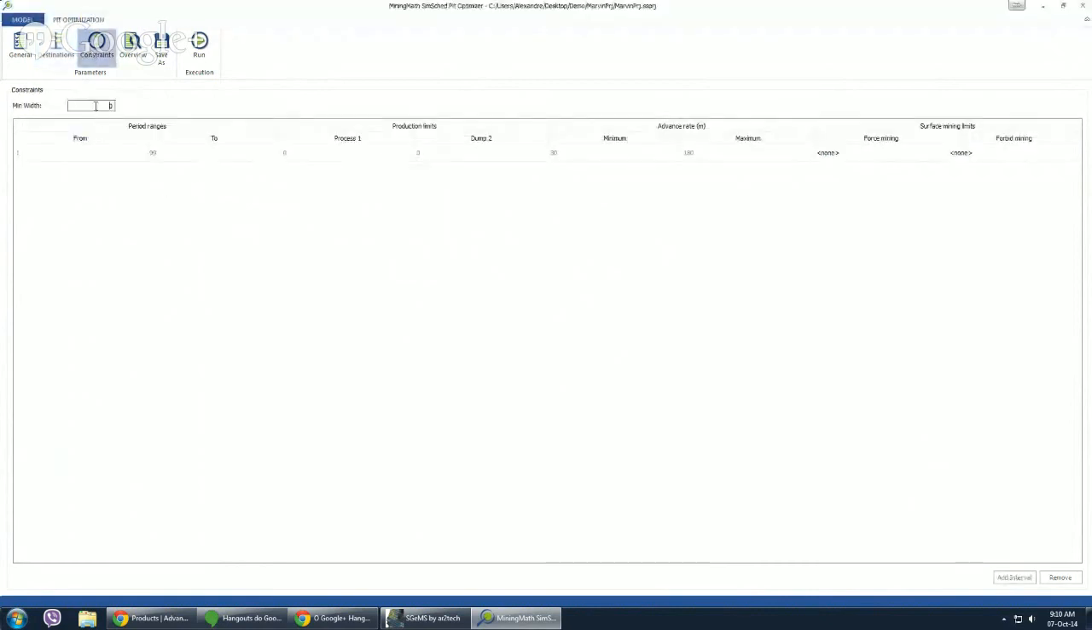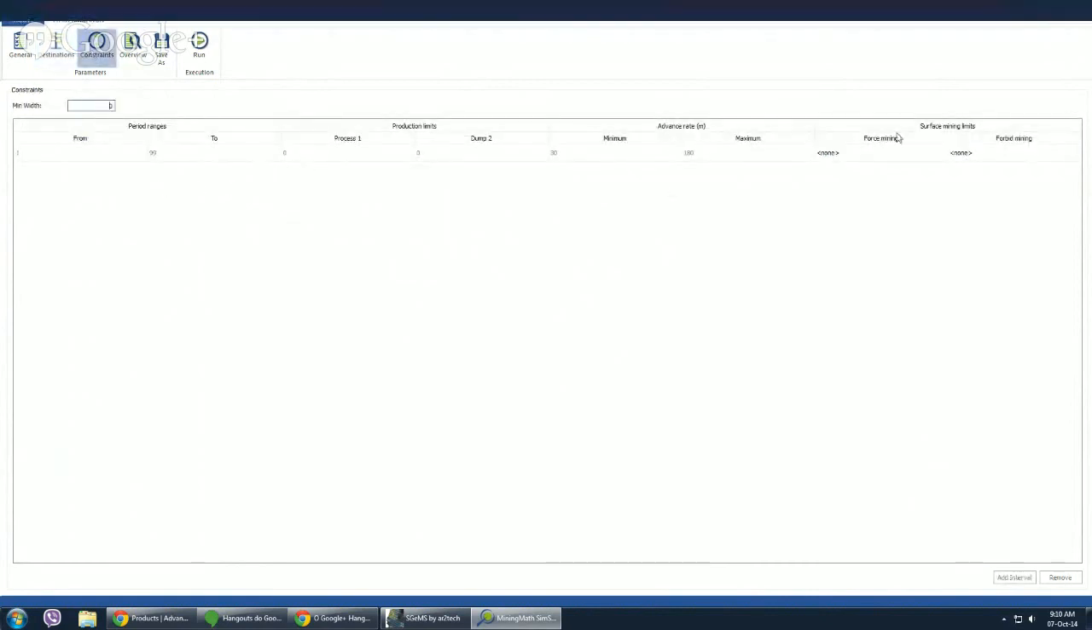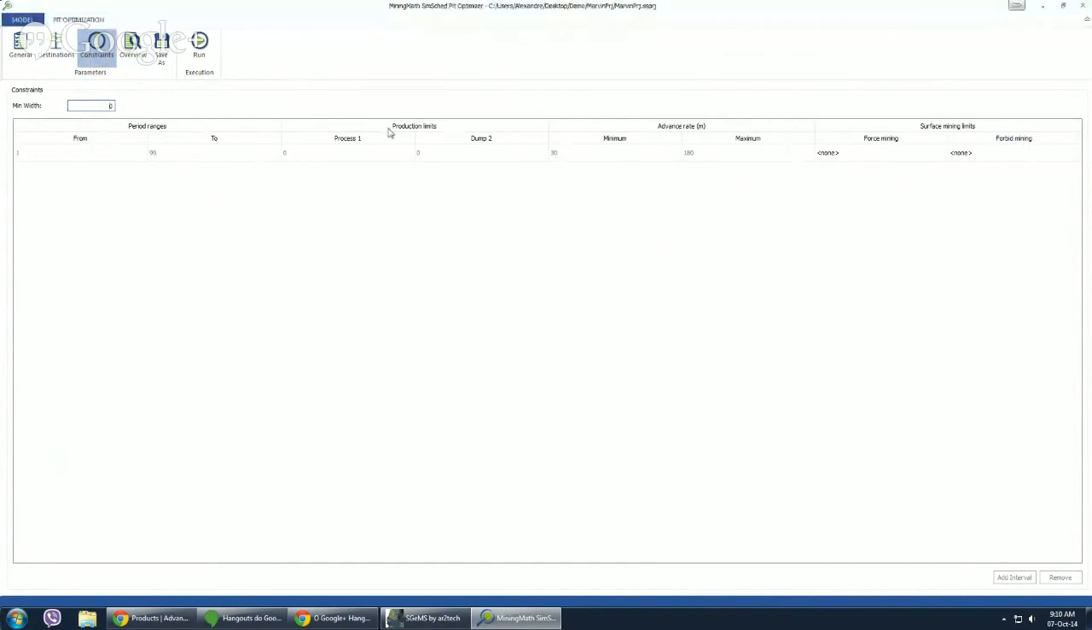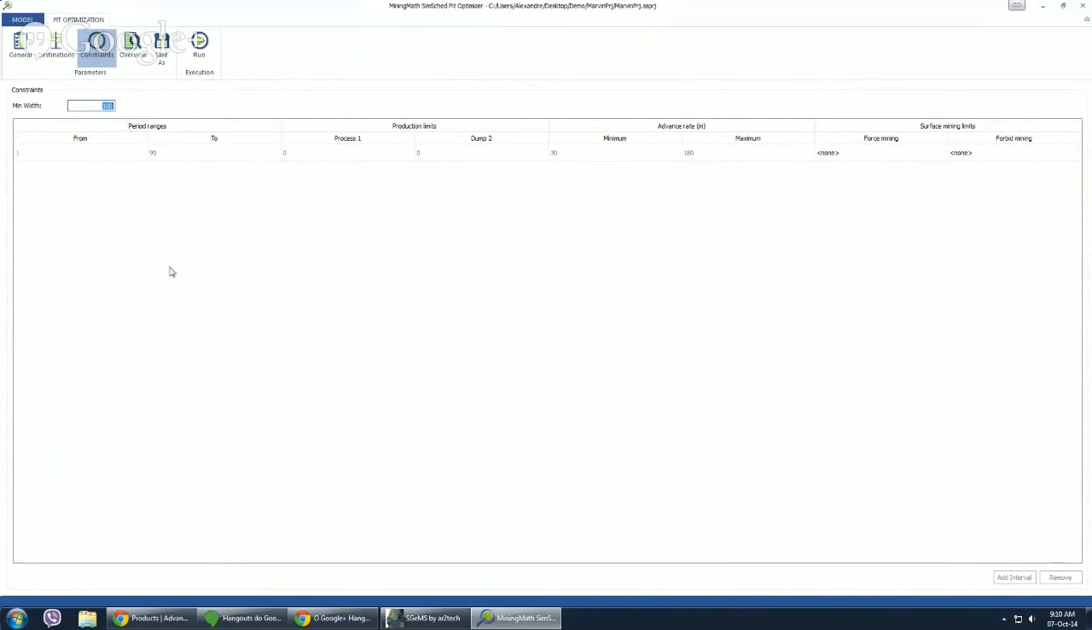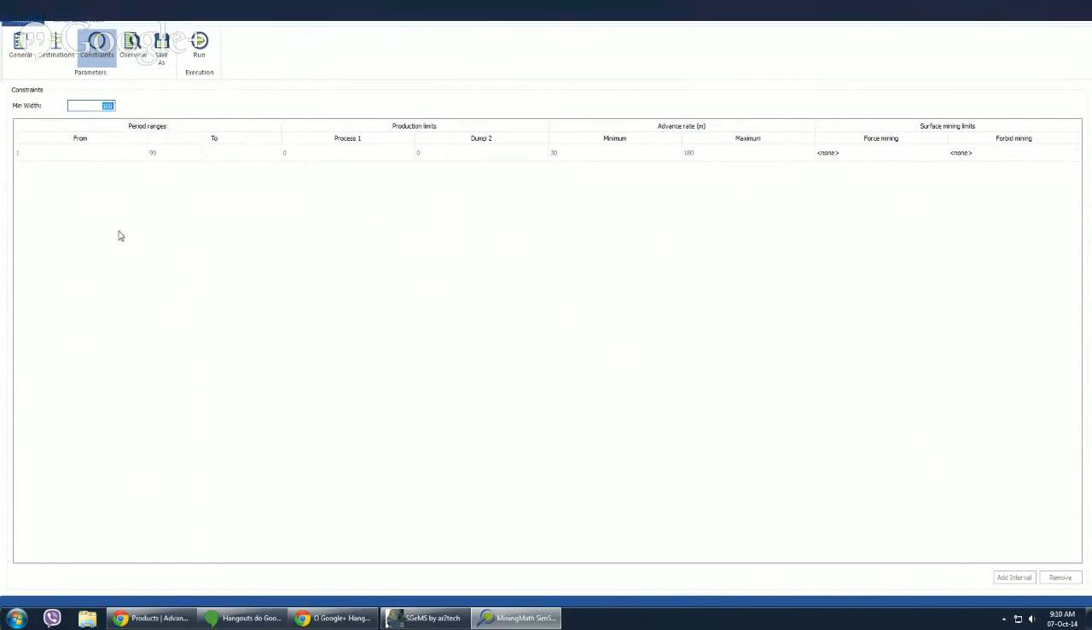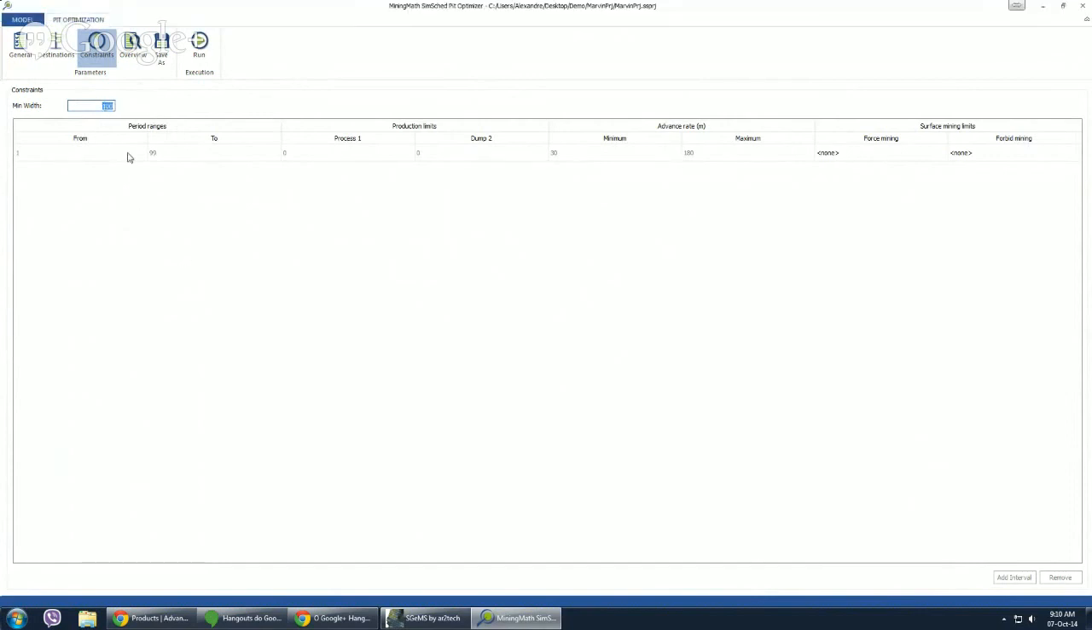So we can go to the constraints. Most of them are not available because they are related to the scheduler. But a very, very important constraint here is the minimum bottom width of the pit, the ultimate pit. And I want to select, for example, 100 meters. I want my ultimate pit to have 100 meters width, and the algorithm is going to run the pit optimization considering this constraint, which is different from what usually is done.